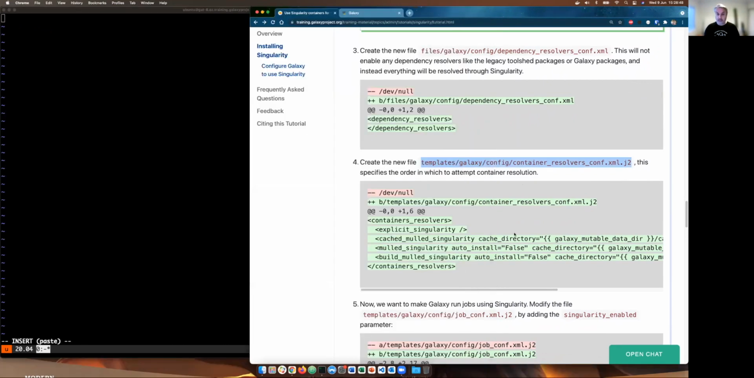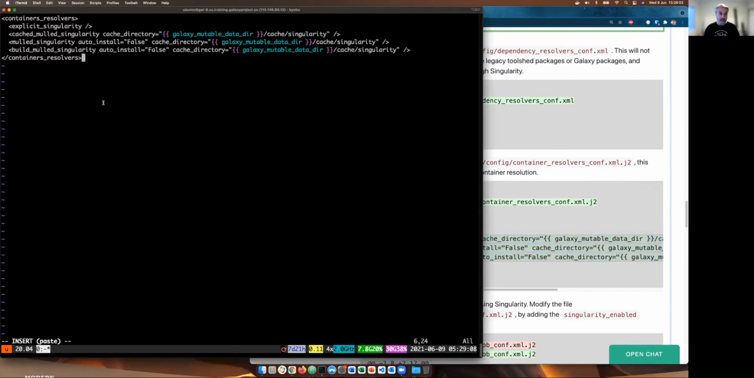Right, then in this one, we're going to copy and paste this. So container resolvers, opening tag and closing tags, and then a bit of information that we'll talk about in a minute in here. Copy and paste. So we created a file called containers resolvers. Okay, so we've copied this in, and this basically just tells Galaxy where to find the Singularity containers. And we're going to put it in this Galaxy mutable data dir, and we're going to put it under cache and Singularity. And all of these directives here basically just tell Galaxy how to handle Singularity containers and where to find them.